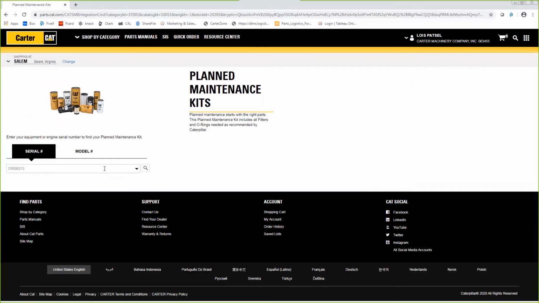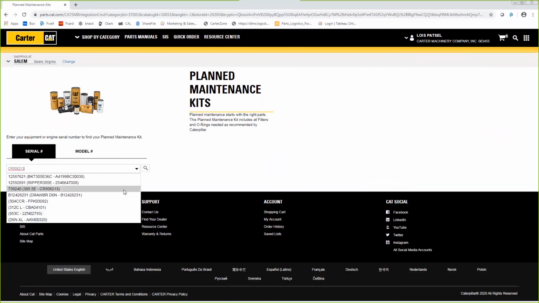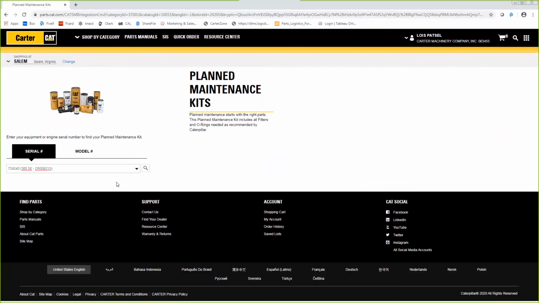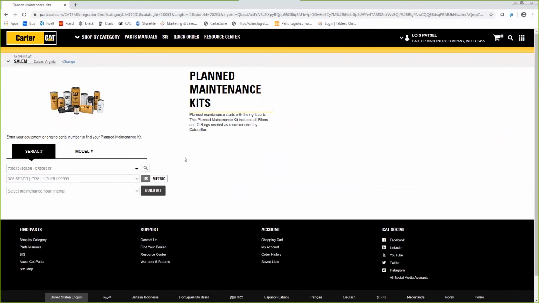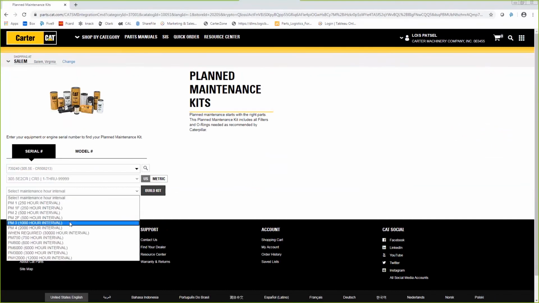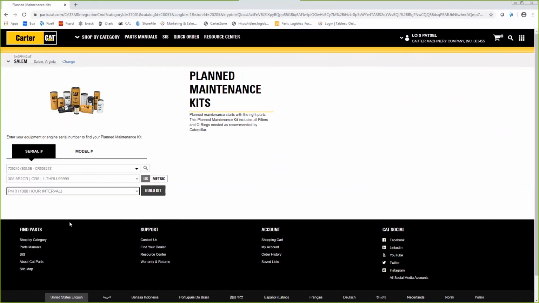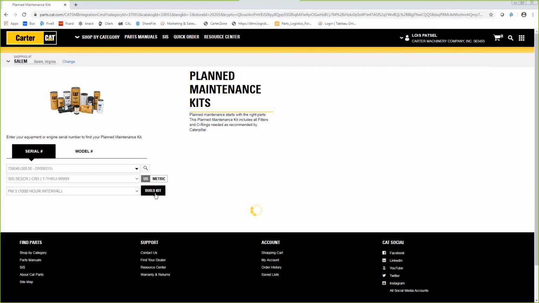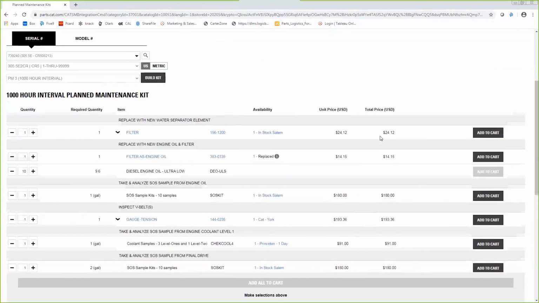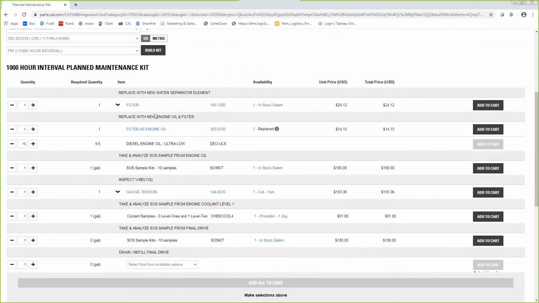So once again, you're going to put that serial number in. I'll go to that 303.5. We'll click search. Then you need to select your maintenance hour interval. So I want to go to 1,000-hour service, a PM3, and we're going to ask it to build that kit. So it's building that kit for you, and it will tell you everything that you need with appropriate quantities for that PM3. So it tells you availability, it tells you price.